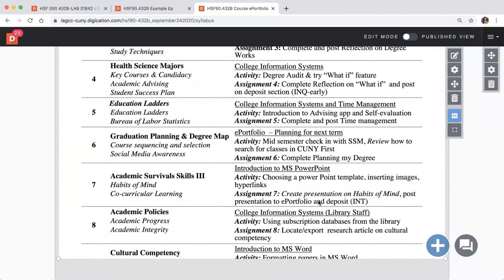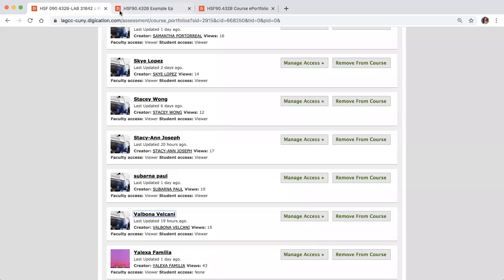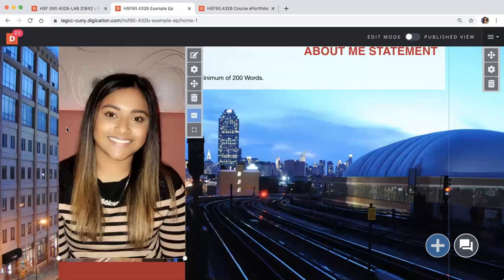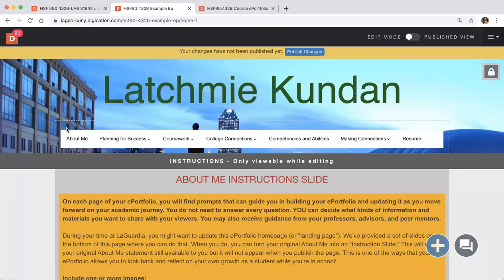Recording, right? So what we're going to be doing is planning my degree. Let me explain the assignment first. Everyone, you remember that we went through our degree audit. We went through our degree maps. We played with the what if feature. So we all should be familiar with these tools.